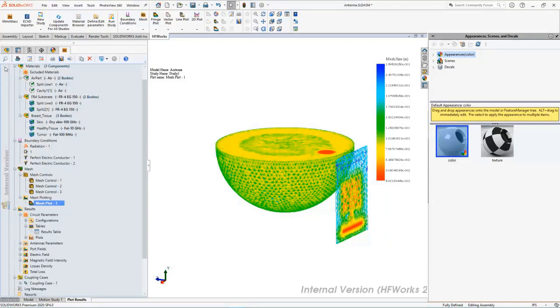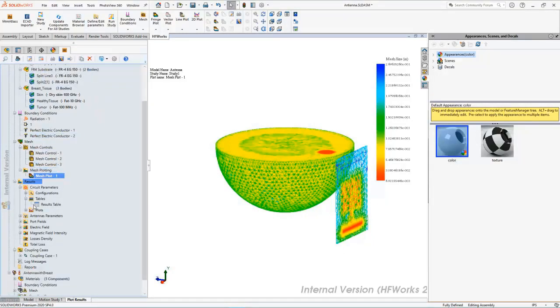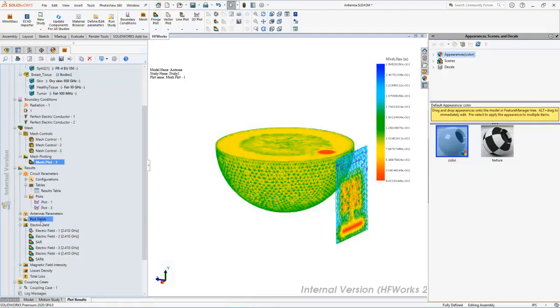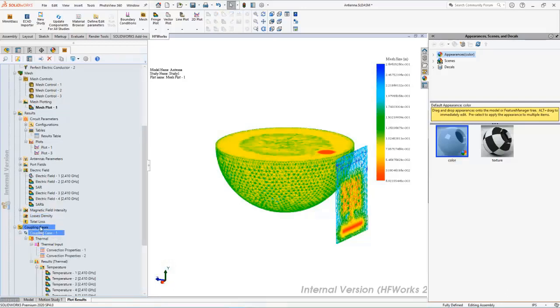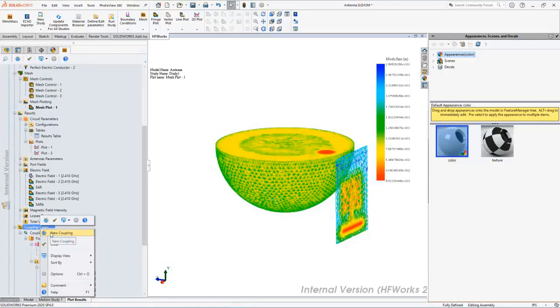After running the study, you can check your results, electric field intensities and magnetic field, and also parameter plots. Then you can add a coupling case. HFWorks allows you to perform coupled multiphysics simulations.